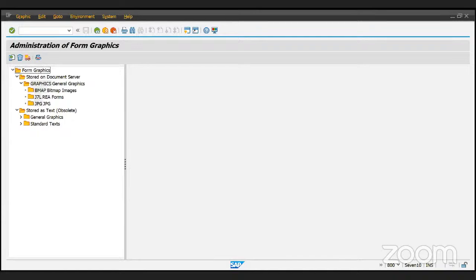Just let me open that download. So we might have to upload the logo. Let me just copy it. Okay, I have to create the logo. Yeah, so we are on the screen here.